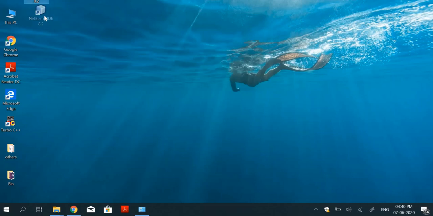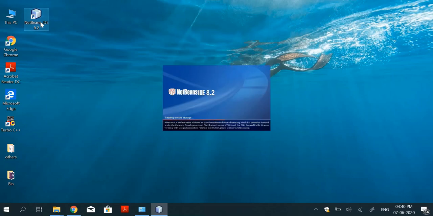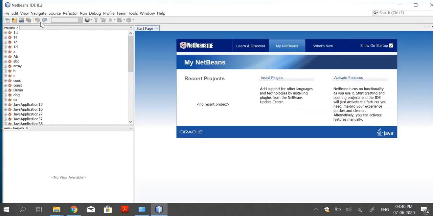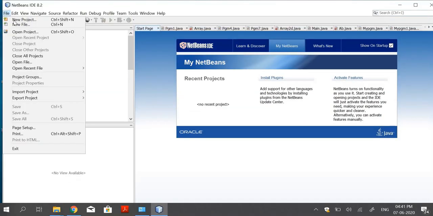So this one is the NetBeans IDE 8.2 I have downloaded. Go here, click. So we will see an example by creating a simple Java program. Yeah. After all this, go to file.